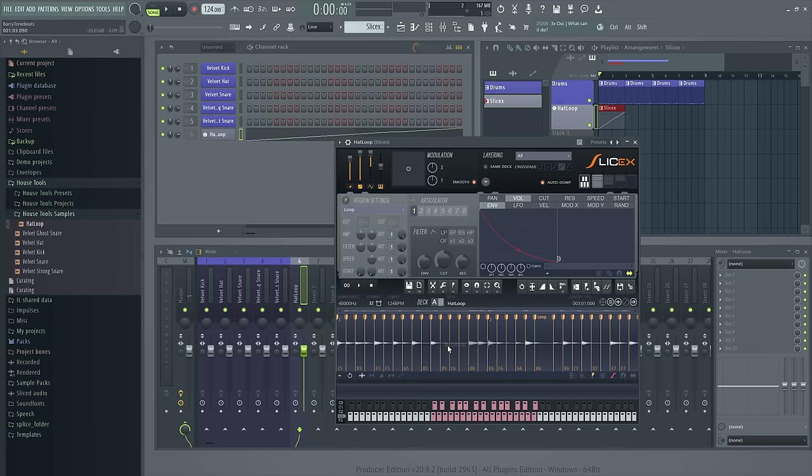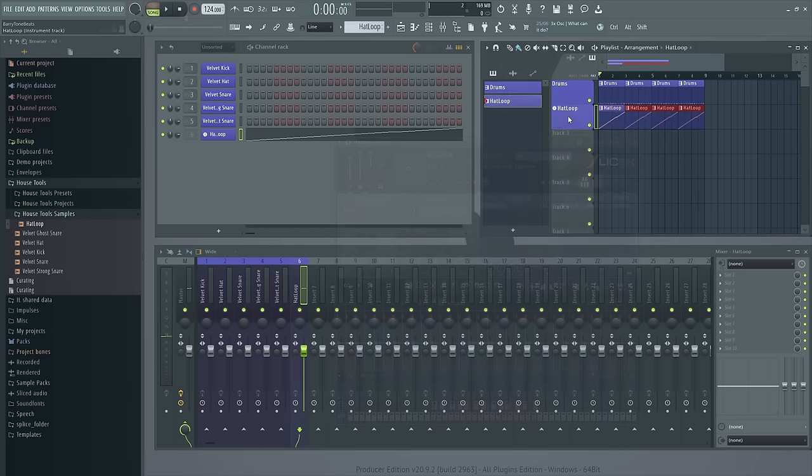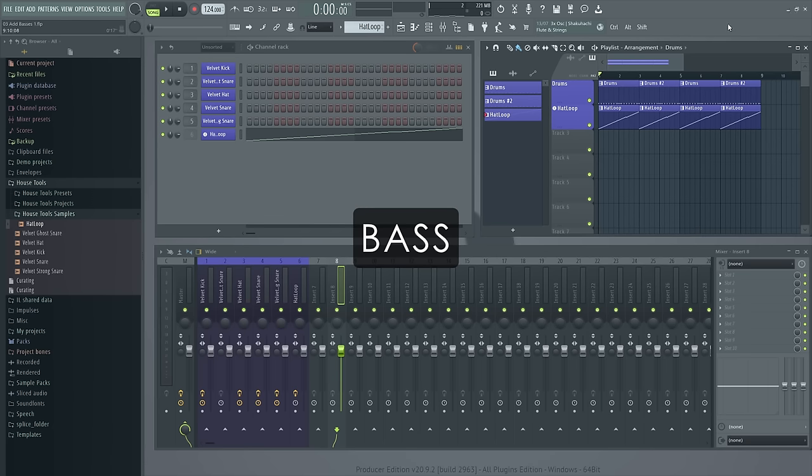There is no shame in augmenting your work with pre-made loops. Most pros use them. Just chop and edit them to suit your style or leave them as is, your call. Nice. Enough drum work for now. Let's get a bass going.